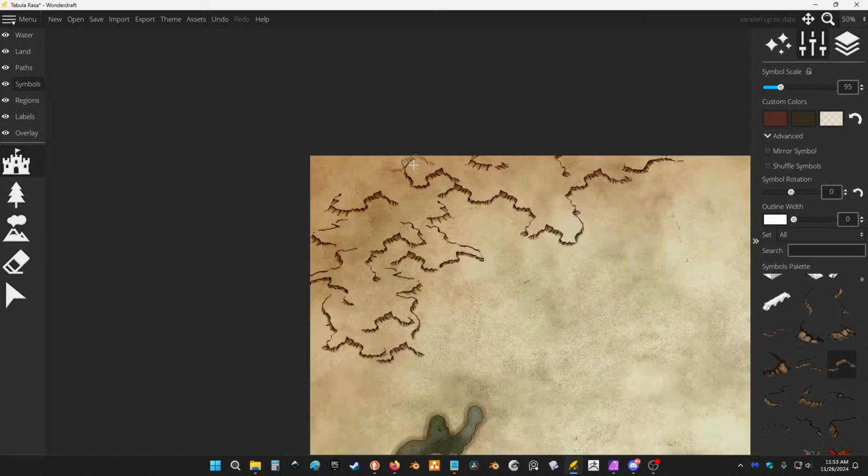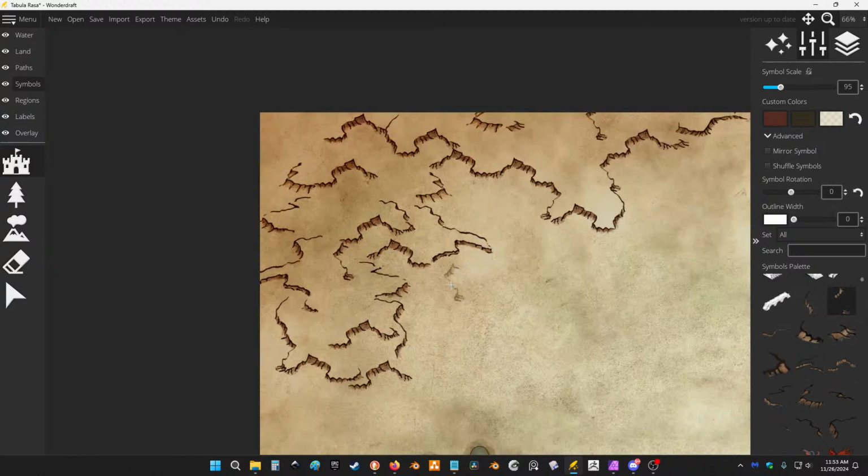Okay, how are we doing there? Those seem like really big steeps and stuff like that. We're going to do something a little weird. This is a good thing to learn in Wonderdraft. We are going to get our symbols all in place here.